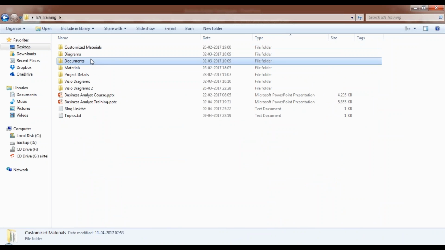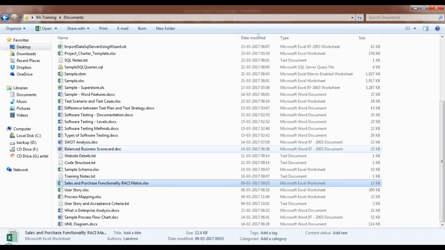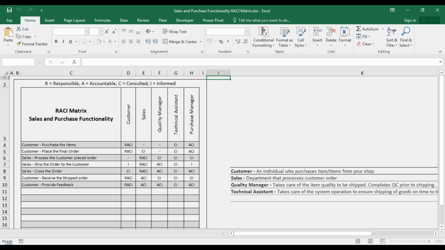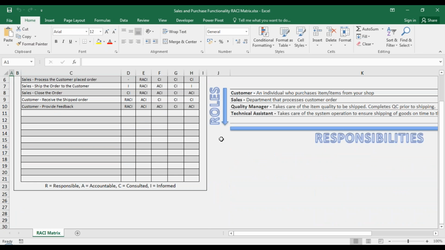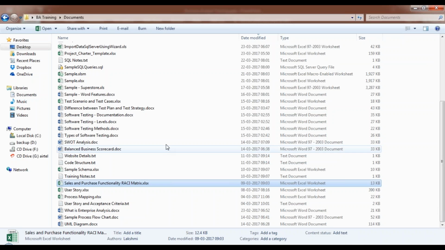You know, RACI matrix, it's commonly used, and you will have to work on how to create a RACI matrix. So here's a sample RACI matrix that I've created for sales and purchase or sales and marketing department. So how a RACI matrix is created, what do you mean by R, A, C and I, and how do you fill in the matrix. So this is a standard matrix which you can use in your project when you take up a business analyst job.